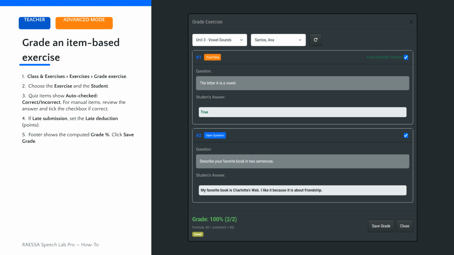To grade an item-based exercise, navigate to Class and Exercises. Select your group, then choose Grade Exercise. Pick the specific exercise and student to begin. Auto-checked items will display their status, while you can manually verify and mark open-ended answers. You can also apply late deductions before finalizing and saving the grade.